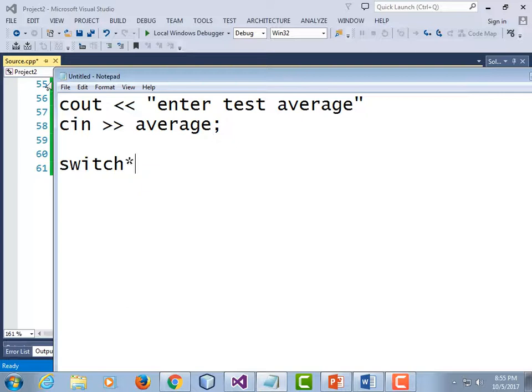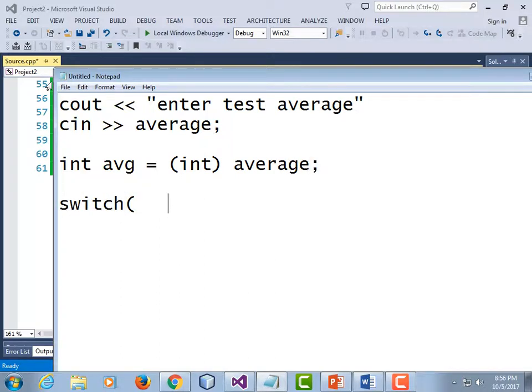But if it's not an int, we better make it an int. So int average is equal to the integer version of the average, and then we can do our switch on it. So switch based on AVG. This is actually a really bad way to do it. What am I talking about? What if we did the grade divided by 10? Because then it'd be a 10 or a 9 or an 8 or a 7 or a 6 or a 5 or a 4, right?